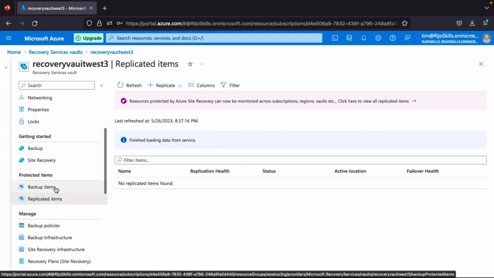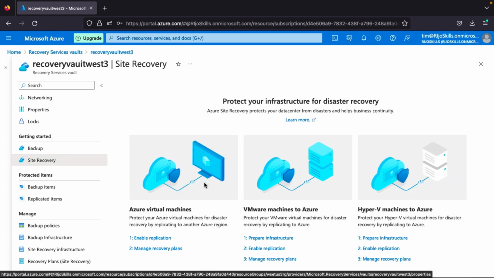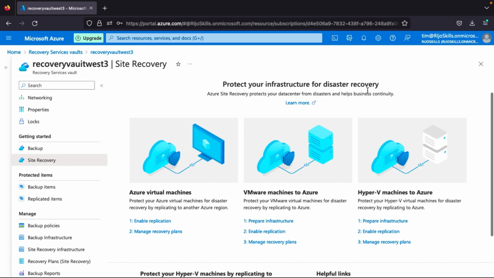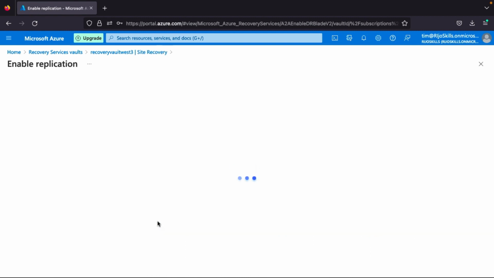So we need to replicate our item. So we just click here. We will go to Site Recovery. Then here you can see protecting, disaster recovery, Azure Site Recovery: protect your data center from disaster, helps business continuity. Here you can see Azure virtual machine, VMware virtual machine, and Hyper-V. So now we will go for Azure virtual machine replicating. After this, my second video will be coming on Hyper-V. So we will click enable replication.